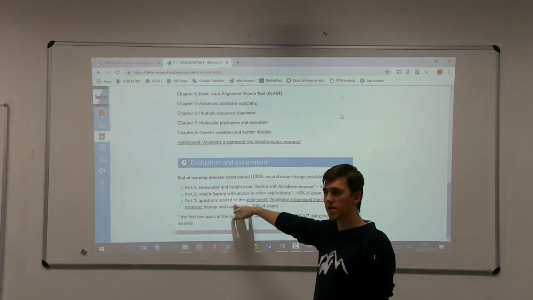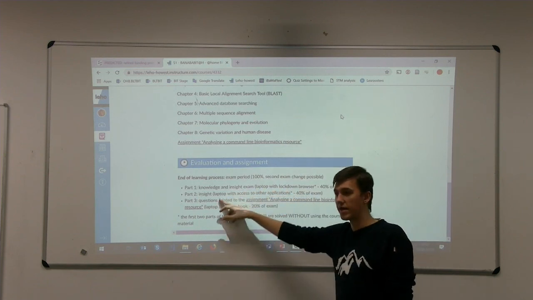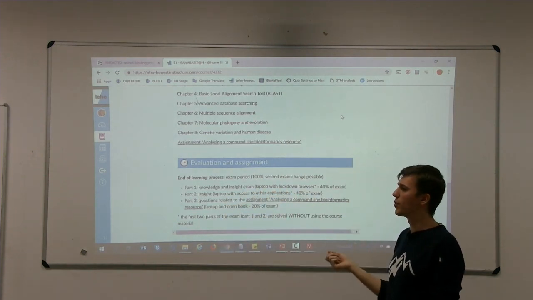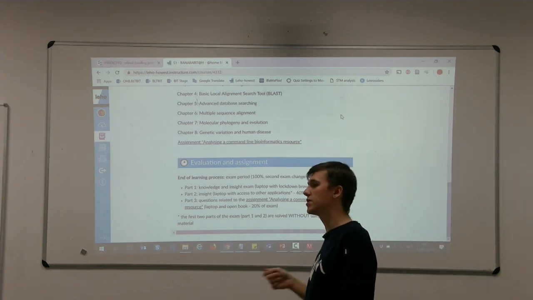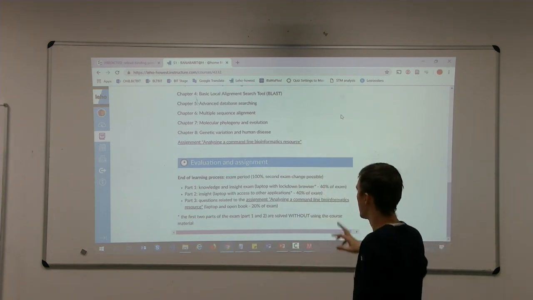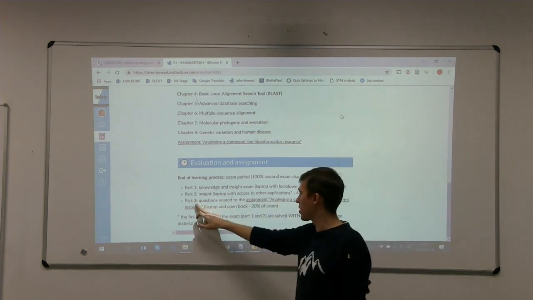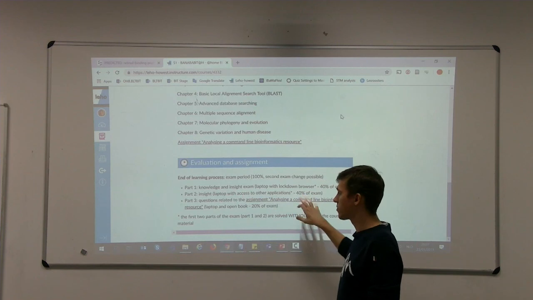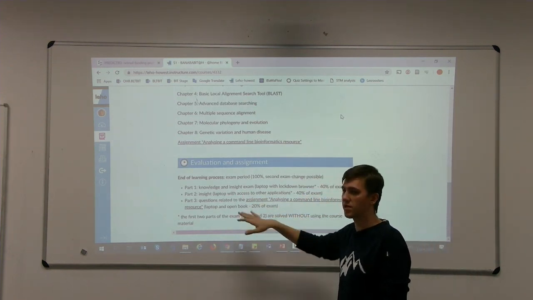The second part is more insight, so this will be exercises. There you will have access to all applications, but it's not open book. So it's closed book, but you have access to the applications that you need. You have access to the internet and so on. This is about 40% of the score. Part 3 are questions related to the assignment, which I also gave in the beginning. This takes into account 20% of the exam.